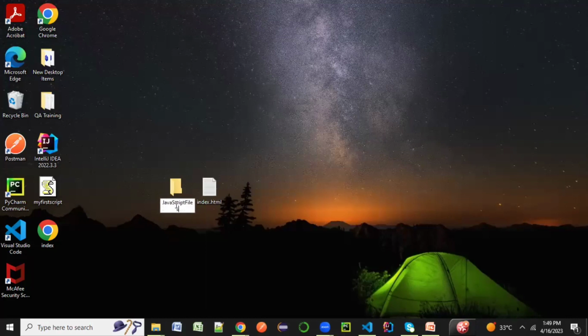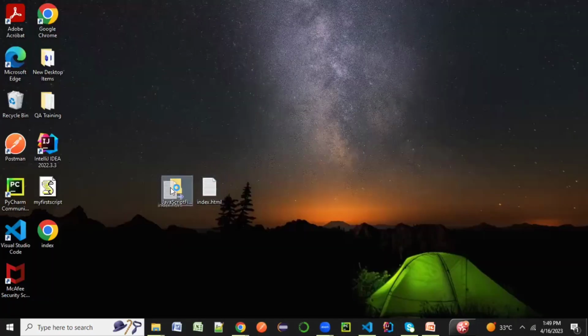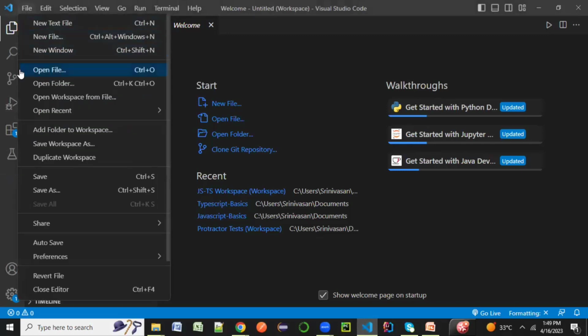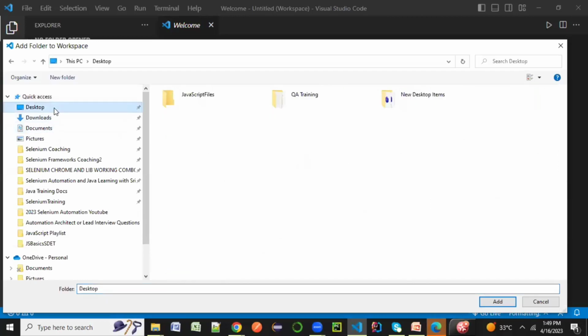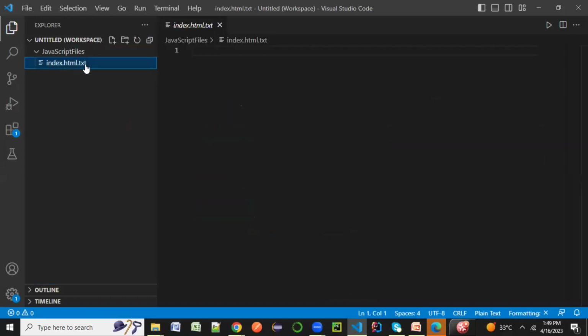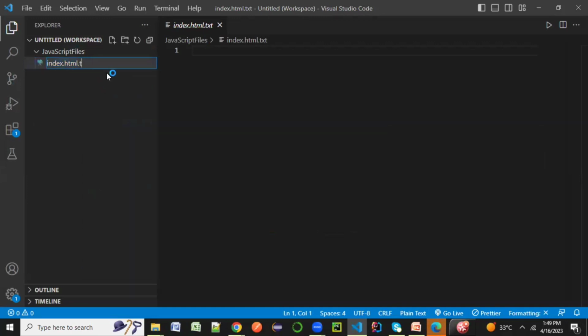So what we need to do now is that we have created a folder already. Now I'll move this particular file which I've created inside this folder, and I'm going to open this JavaScript files folder from my Visual Studio Code. So I have to go to Visual Studio Code, click on File, and say Add Folder to Workspace. So we're going to create a new workspace, open up this folder here and add it. Now we can rename this file extension. It's not a worry. We can just click on rename and remove this .txt.